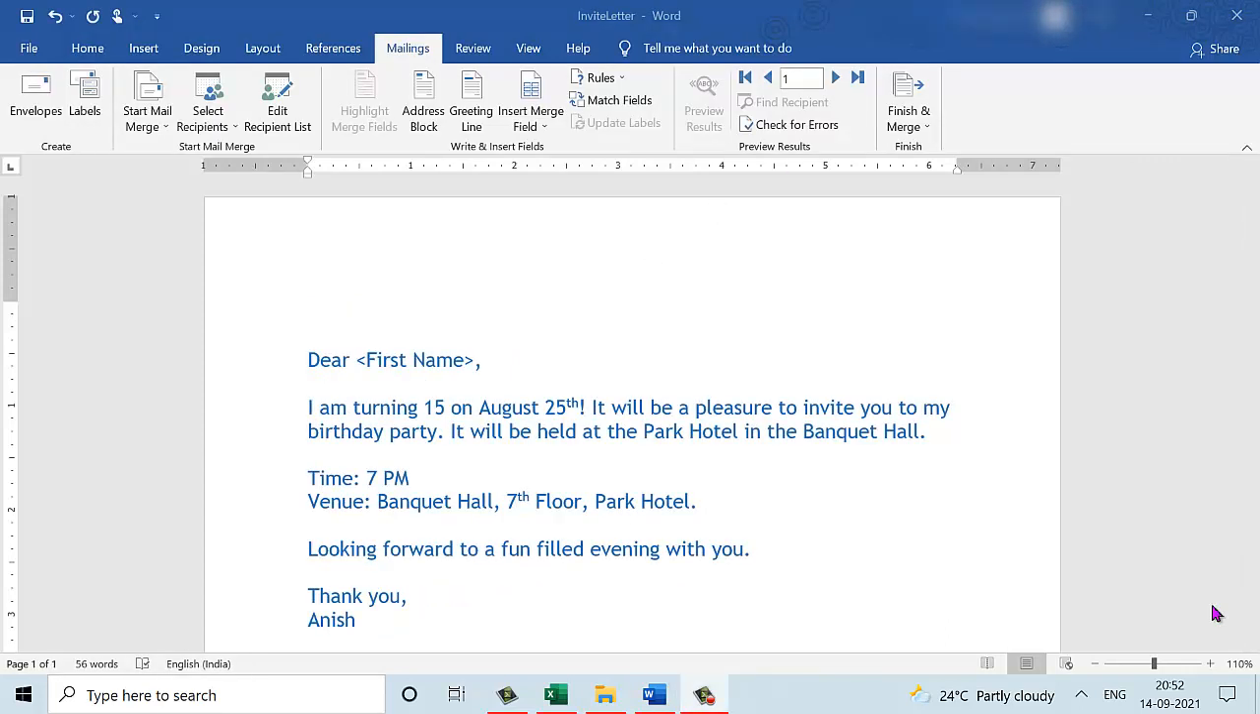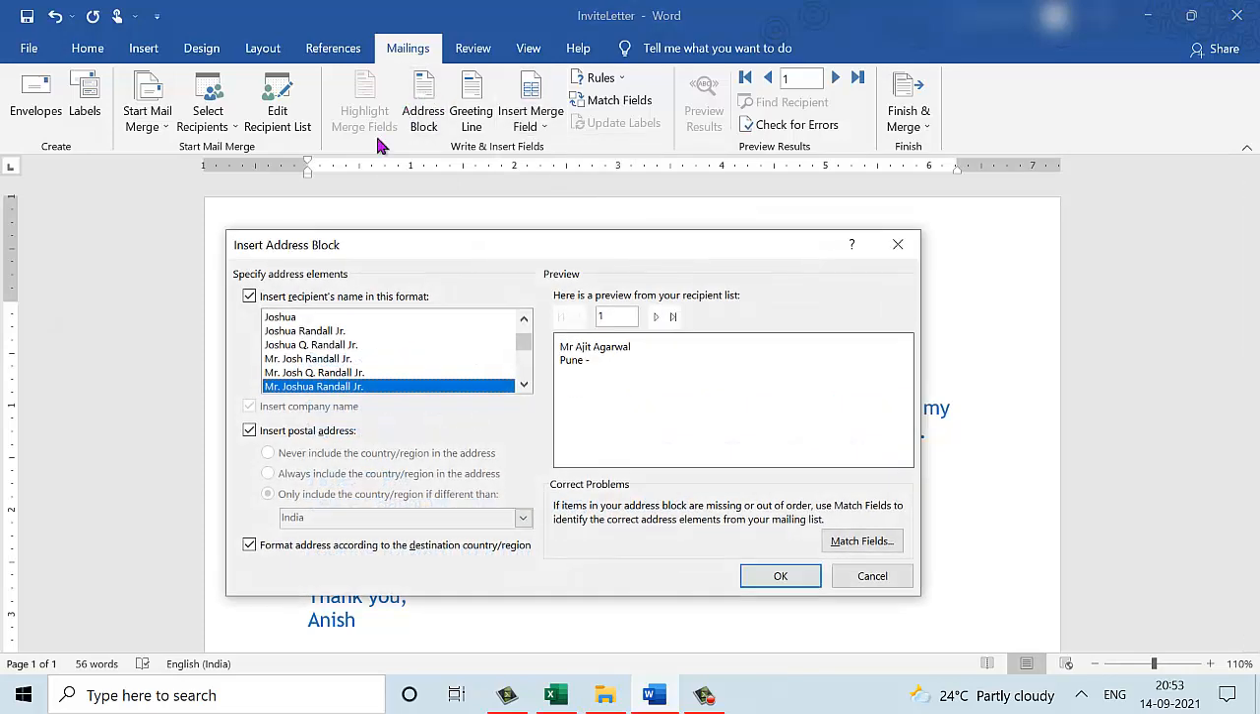Now that we have completed our mail merge, let us go back a couple of steps and try to understand the address block and the greeting line better. So the address block and the greeting line are predefined address and greeting templates that have been provided by mail merge. So for this letter, instead of inserting fields one by one, let's go ahead with the address block.